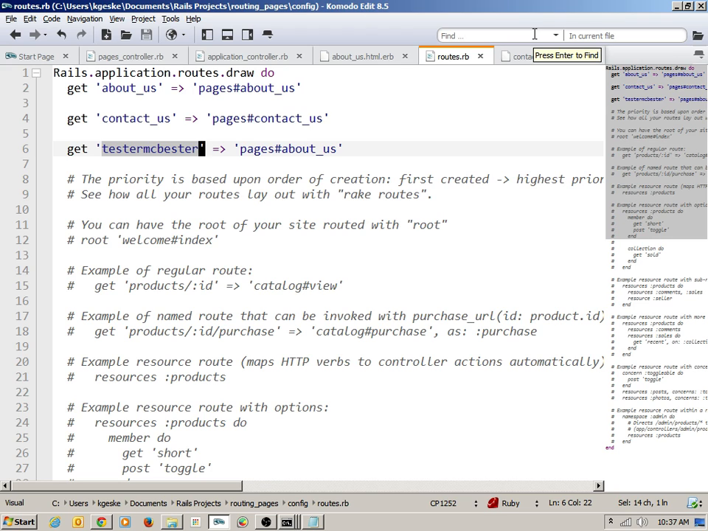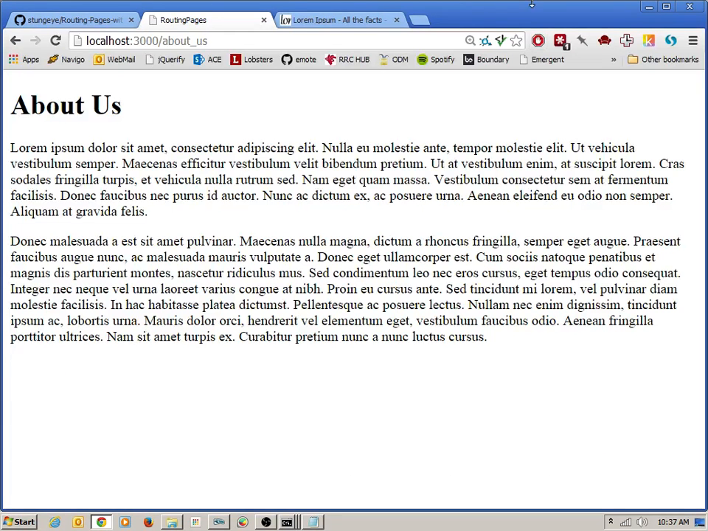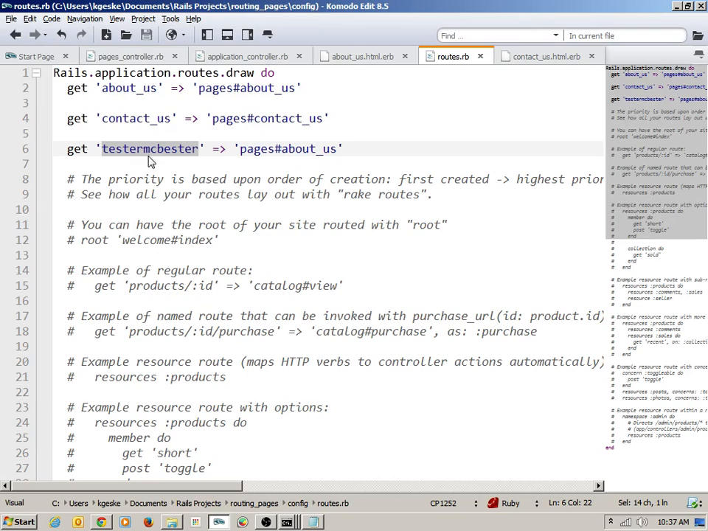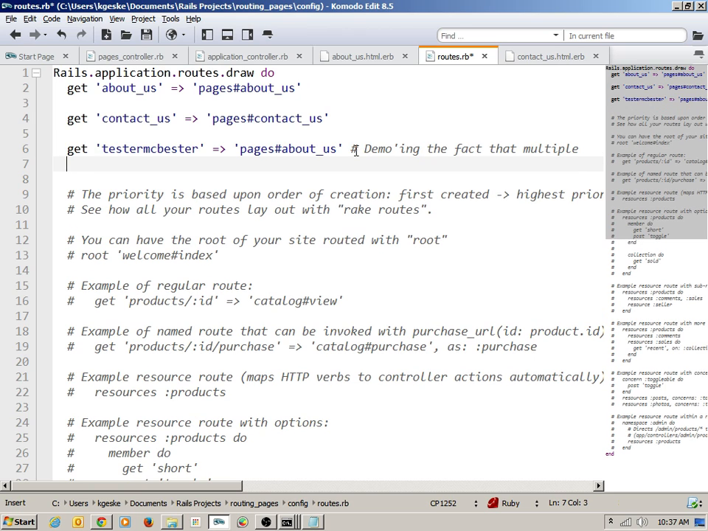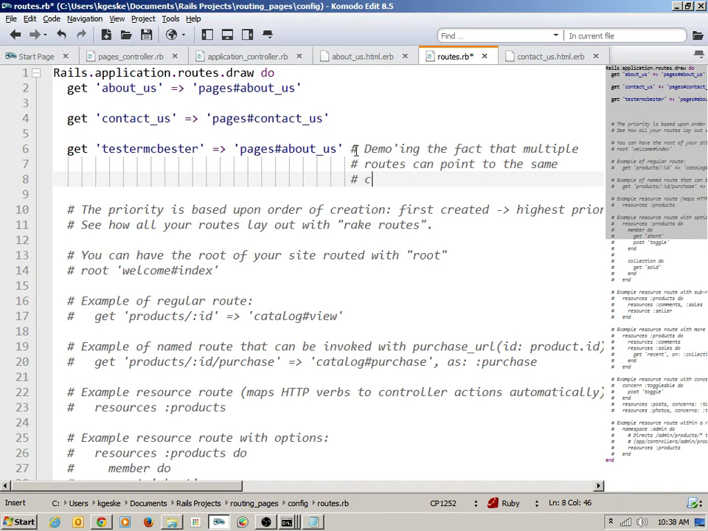This is, again, the flexibility where our instincts tell us that URLs map to file system locations, but with Rails that's not really true, right? There's no such thing as tester McBester anywhere in my file system. It exists solely in the routing file and goes to pages about us. So, demoing the fact that multiple routes can point to the same controller action.